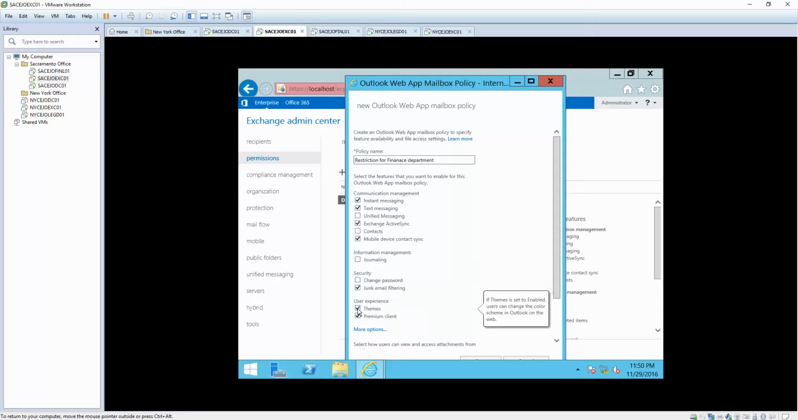For example, if I click here on theme, if theme is enabled, the user can change the color. Do you want them to change the color of their Outlook? Yes or no? It's on you. And for example, premium client, most of the time when your internet connection is so slow, your Outlook web app is not going to load very well. So what you can do is make it a light client. So you can uncheck this one.